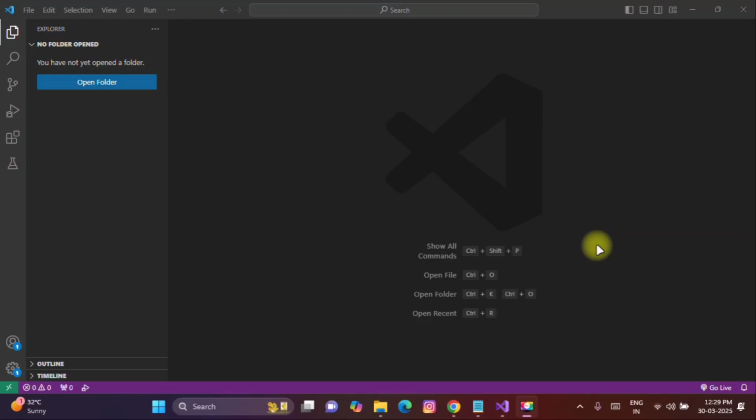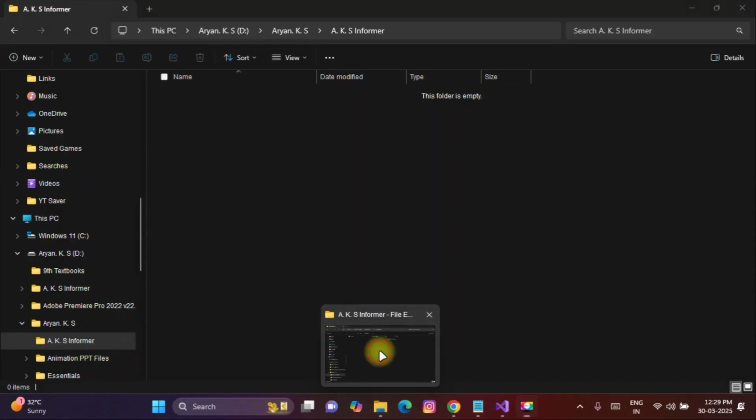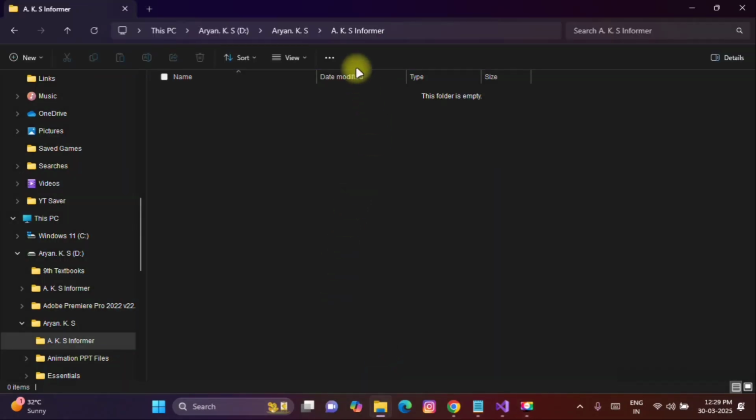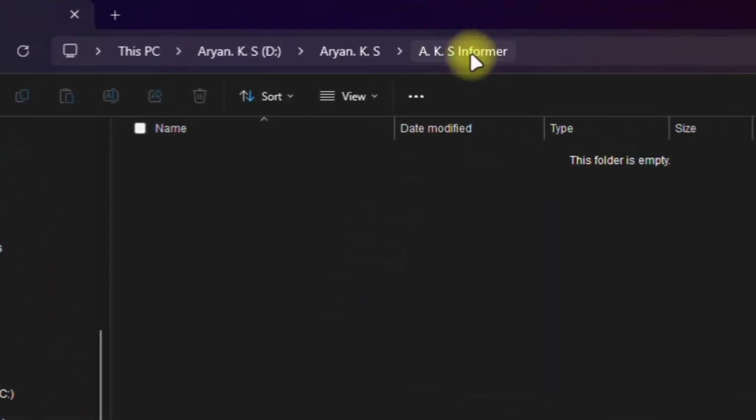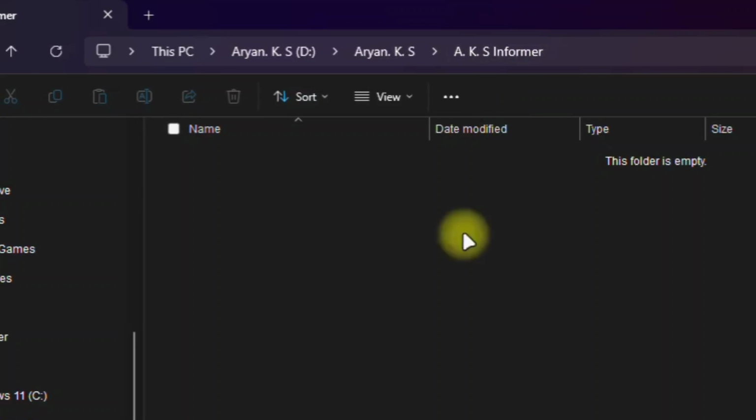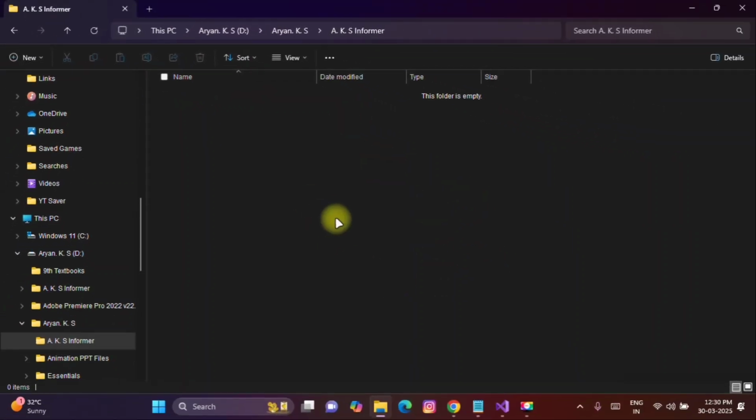Okay guys, we are on the Visual Studio Code screen and now let's learn how to create a new file. Okay, in your file manager you should make a new folder for this. I kept my YouTube channel name, A.K.S Informer, as the name. I made a new folder. In this folder you need to save the HTML file.